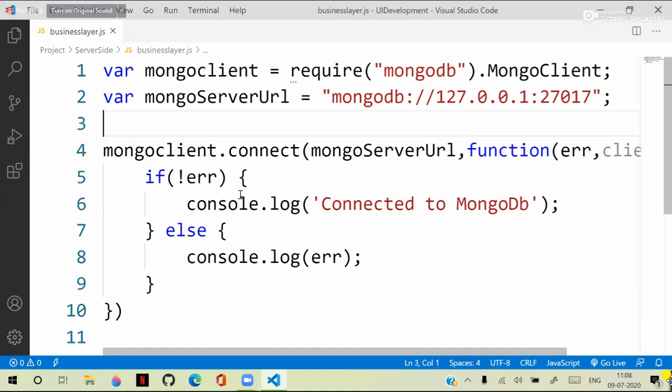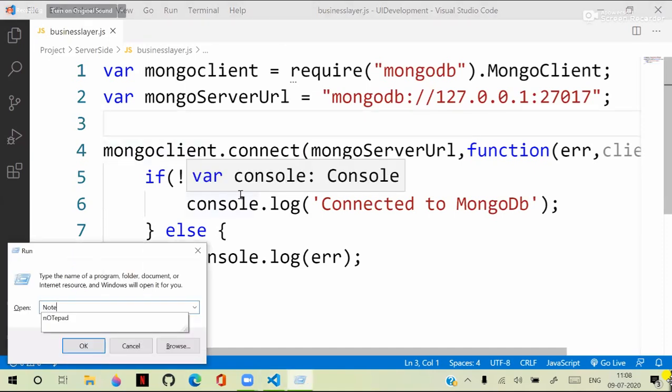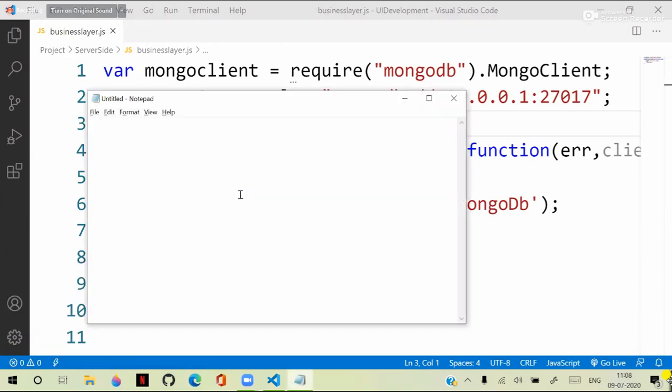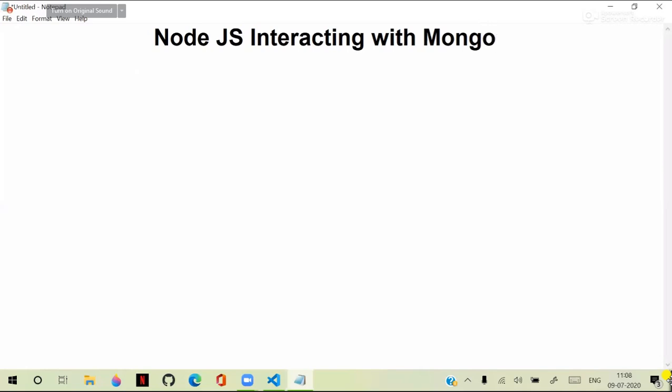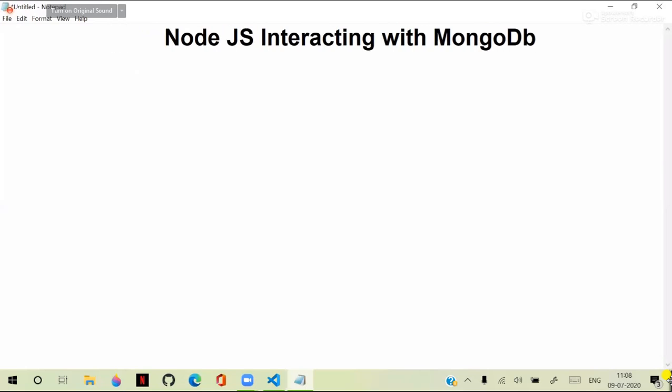So what we have to design is Node.js interacting with MongoDB. This is what we need to do technically: how Node.js interacts with MongoDB.